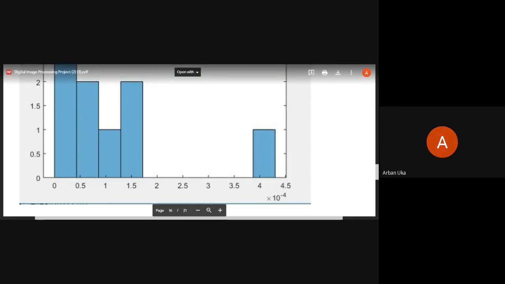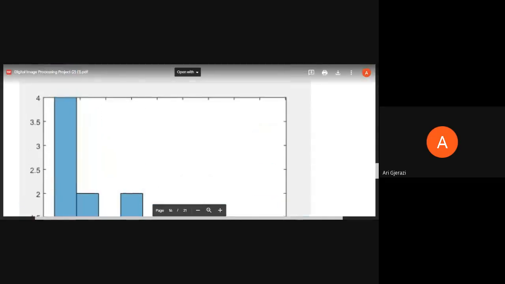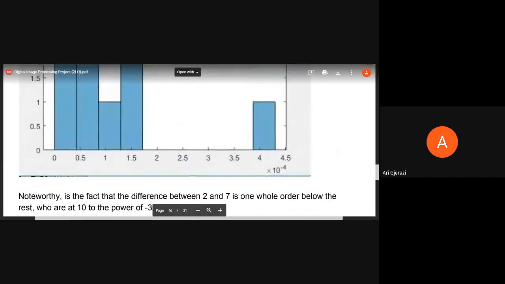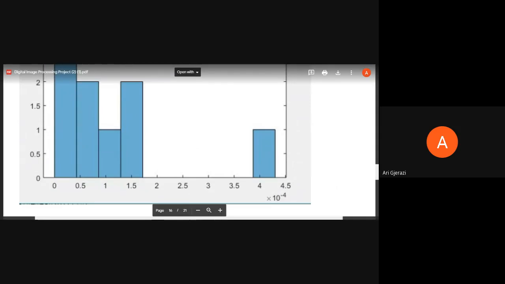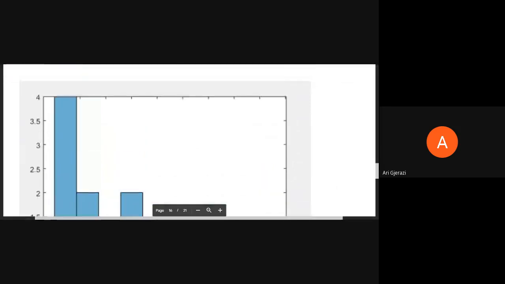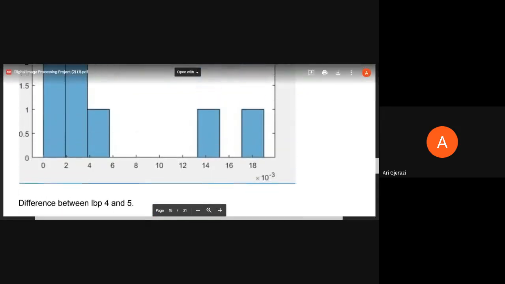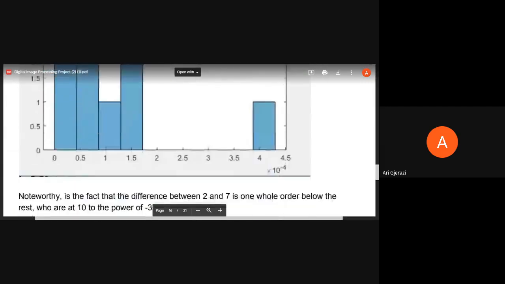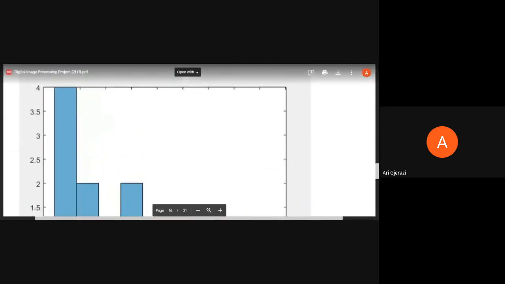So okay. These ones are too small too. For example, the difference between 2 and 7, despite how it may look here, is 1 order smaller than these ones. These ones are 10 to the power of minus 3. This one is 10 to the power of minus 4, for example.